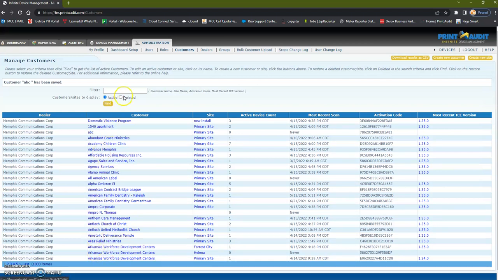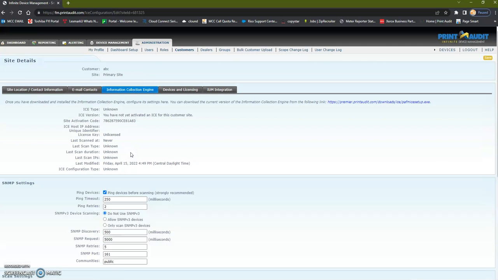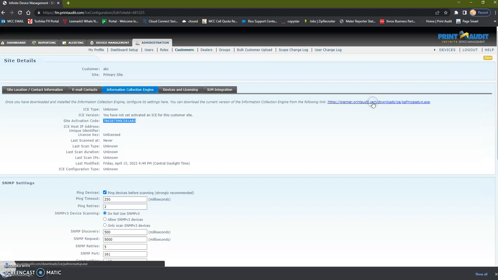Since we're here in the fm.printaudit.com portal already, we're going to select ABC Company. Then we're going to select Primary Site, and once we're in Primary Site, we'll go over here to Information Collection Engine. Here I have my activation code, which I can copy, and right up above that, I have the link to download the software. So I'm going to click this link to download the software.